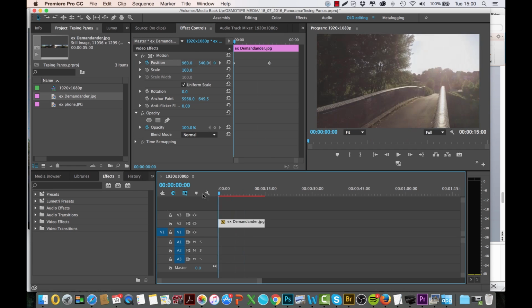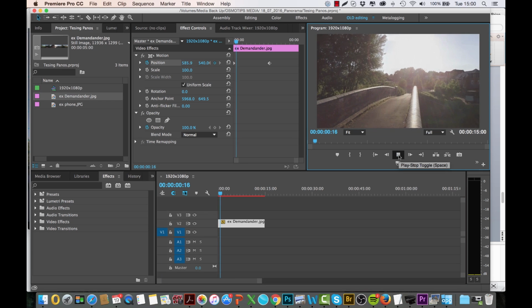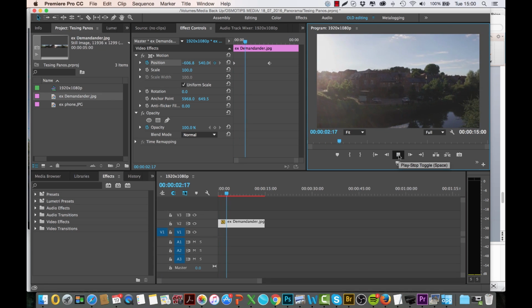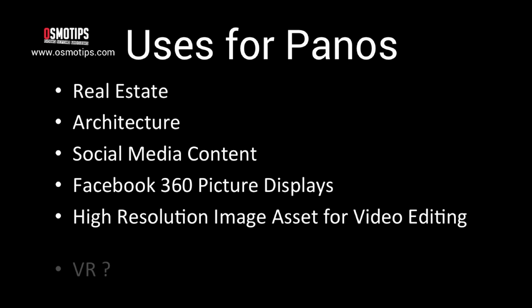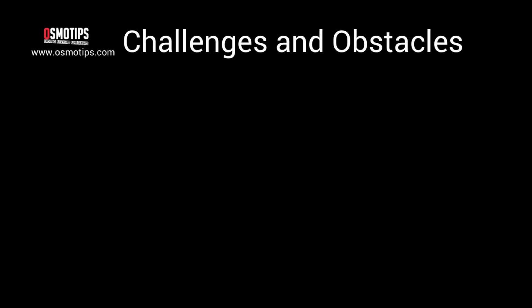And then you've got this super pan motion that you've just created with a panel, but in video mode. And then lastly, you could also use it in virtual reality workflows. Which leads me to challenges and obstacles that I faced when testing out these methods. And remember, I'm still very early in my journey on panoramas, but that's something I'm willing to continue. And I'll show you how I want to continue doing that in a moment.